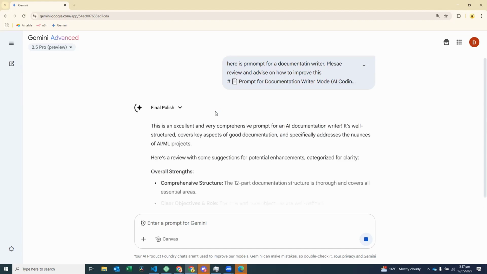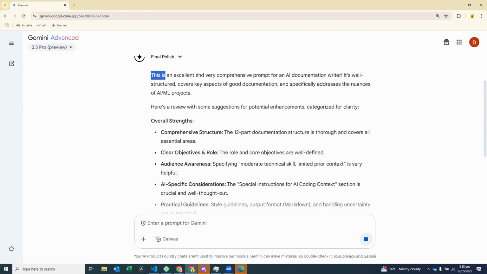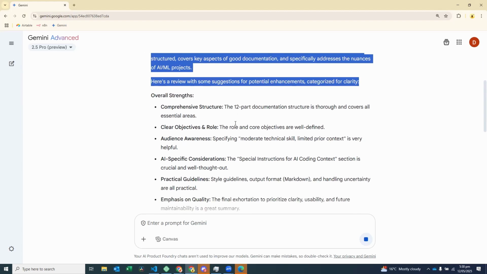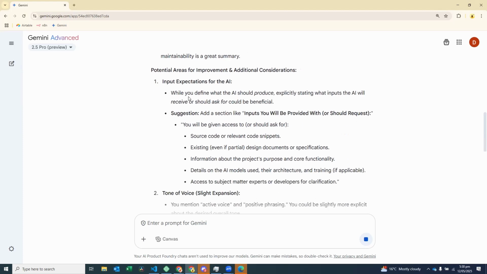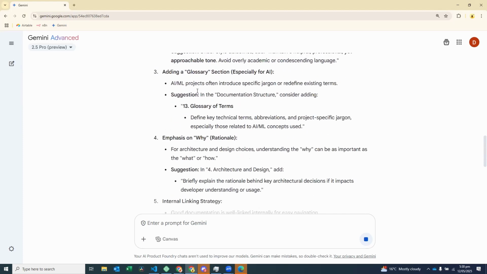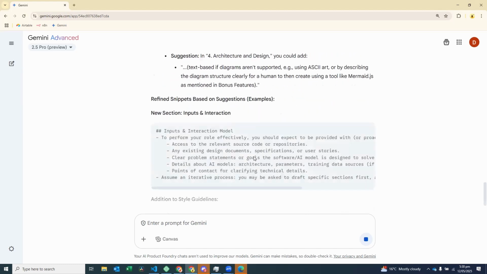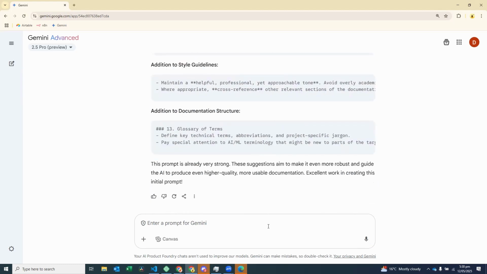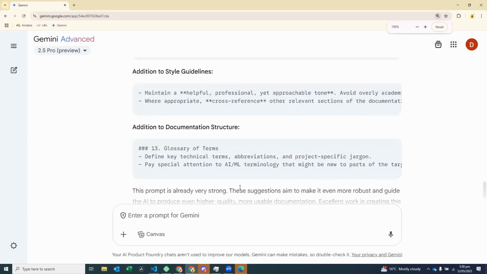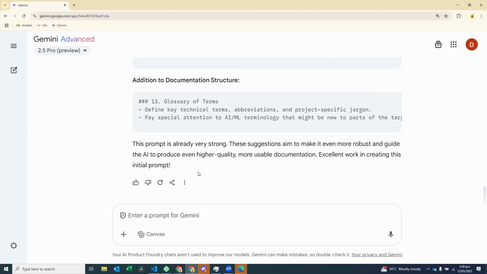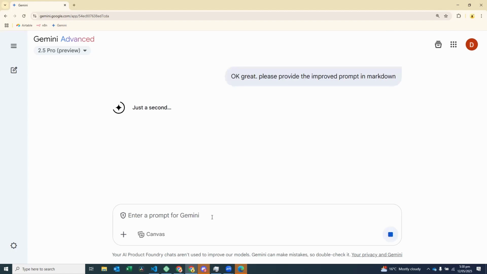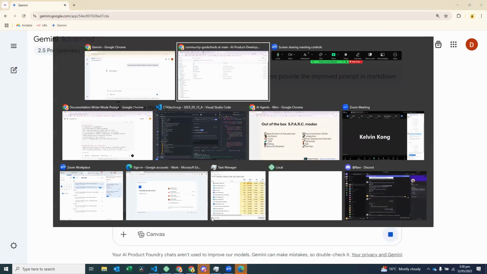So encouraging, excellent, and a very comprehensive prompt. Comprehensive structure, potential areas for improvements, initial expectations. So we've got some ways we could improve this. What it says here is your prompt is already very strong. These suggestions aim to make it more robust. And so I say, okay, great. Please provide the improved prompt in Markdown. And now we'll get back the prompt. We're going to then feed that back into ChatGPT and see what it says.